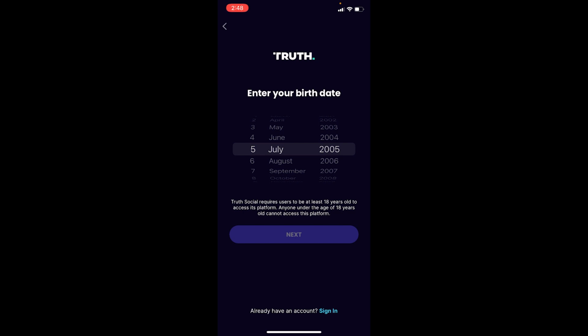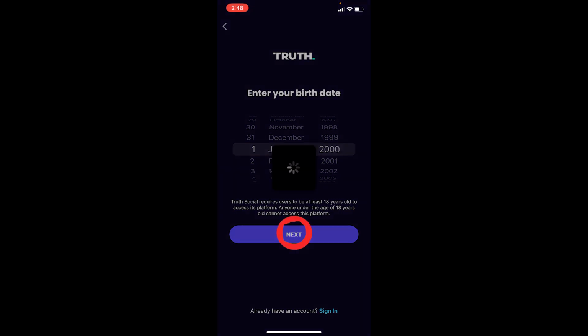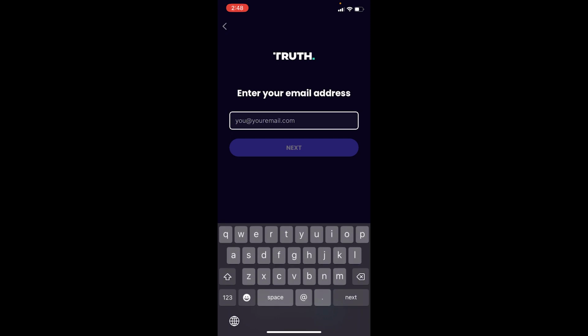Alright, let's move on. Over here, make sure you choose your date of birth. So I'm going to do that. Make sure you choose a correct date of birth, otherwise you might face some problems in the future. Once you do that, click on next, and on the next step it's going to ask you to enter an email address. So enter your email address and make sure you enter a correct email address.